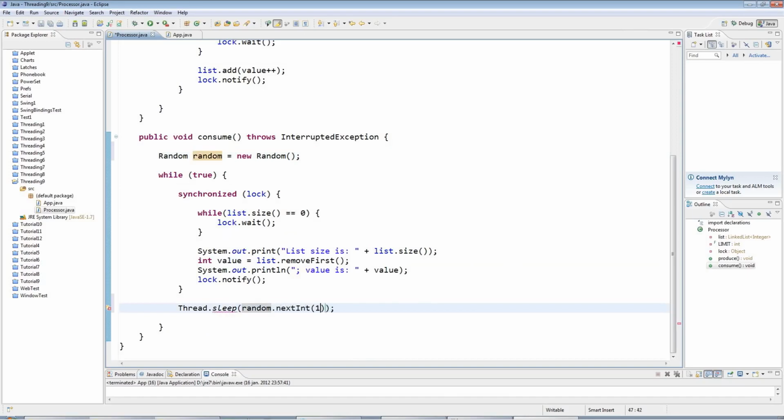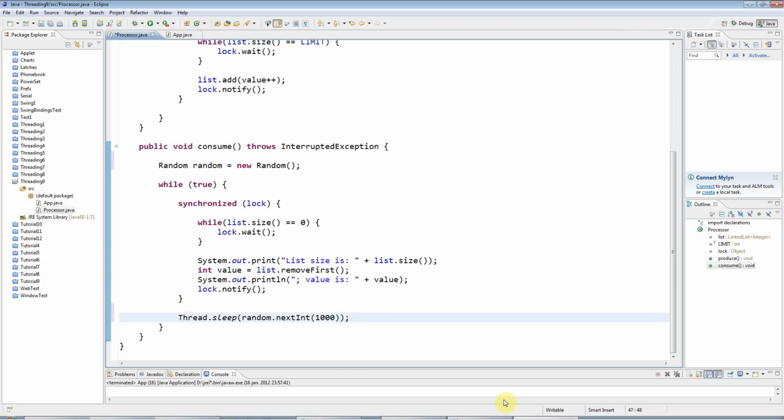And I'll just here say I'll make my thread sleep for random.nextInt(1000). So this is going to be milliseconds, and this is going to be a random number from 0 to 1000, not including 1000. So the average value of it is going to be, probably 500, hopefully. So it's going to be sleeping on average half a second. So let's run that and see if this works.